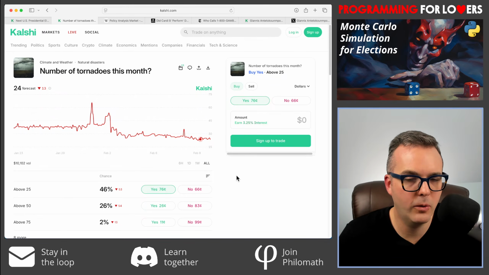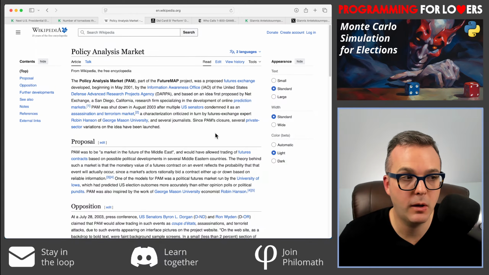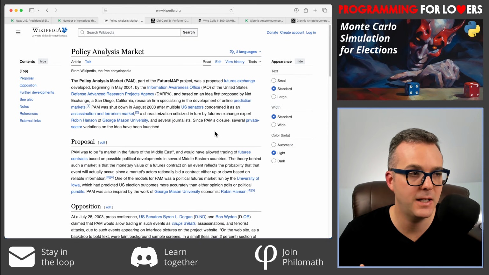So there is a notable example of this from 25 years ago, when after 9/11, the U.S. government thought, if prediction markets are neat, why don't we make a prediction market around terrorism and assassinations? So it might sound pretty dark, and that's because it is pretty dark, but maybe we'll just let the market tell us when the next terrorist attack is going to happen or an assassination is going to happen.